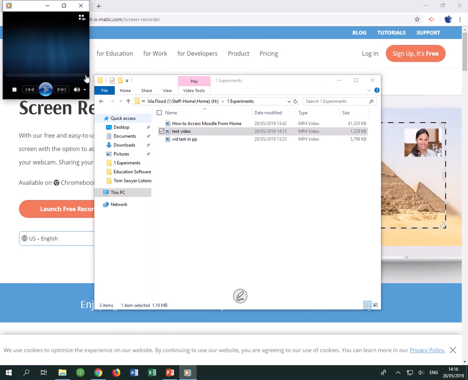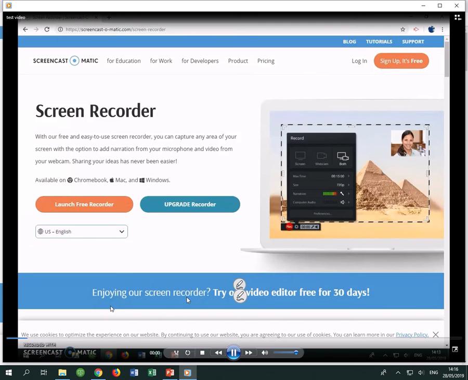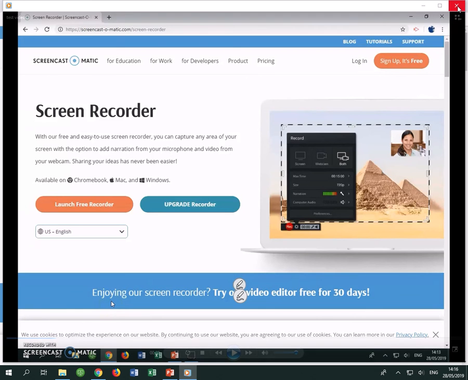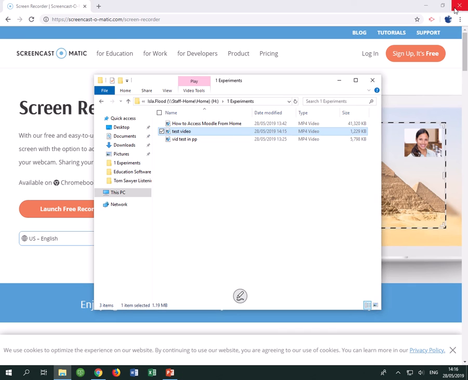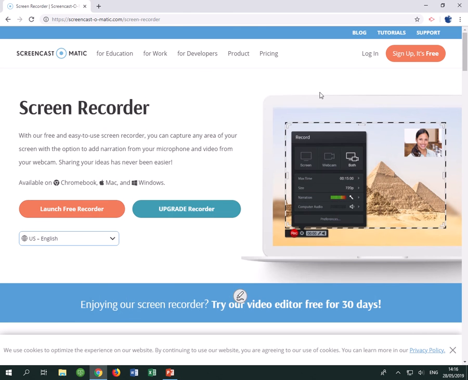Then if I wanted to embed that onto Moodle, it'd be just simply a case of adding the file to Moodle, or I could upload it to my OneDrive account, and then from there I can share a link with students on Moodle, via email, any way I want to, and that's what I'd probably recommend for you to do. Okay, so I hope that you understand now how you can do this with Screencast-o-matic on your computers.